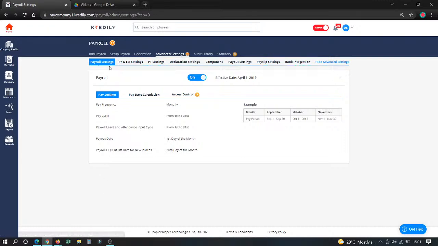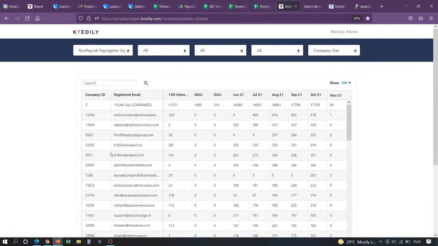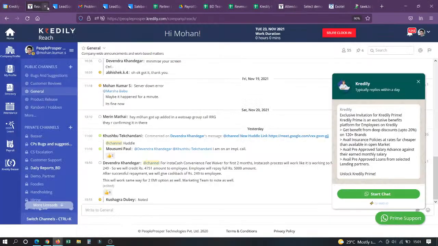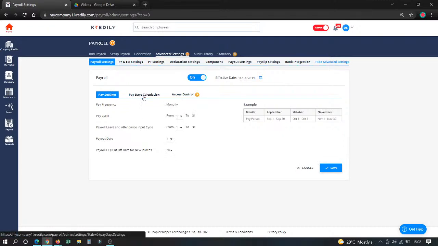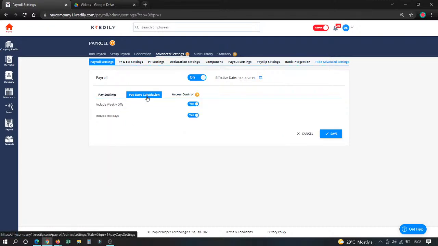Now, the very first thing is your payroll settings itself. So under that, we have pay frequency, which is going to be monthly. Then you can change your pay cycle, your payout date, your date of joining cutoff, everything as per your preference. And then you can turn on the weekly off option in your payroll, and the same goes with holidays as well. And if you're an organization who does not include holidays and weekly off, you can turn it off or you can keep it on.